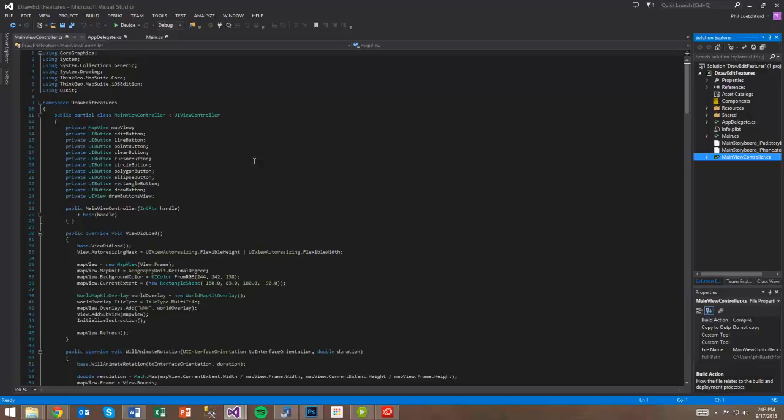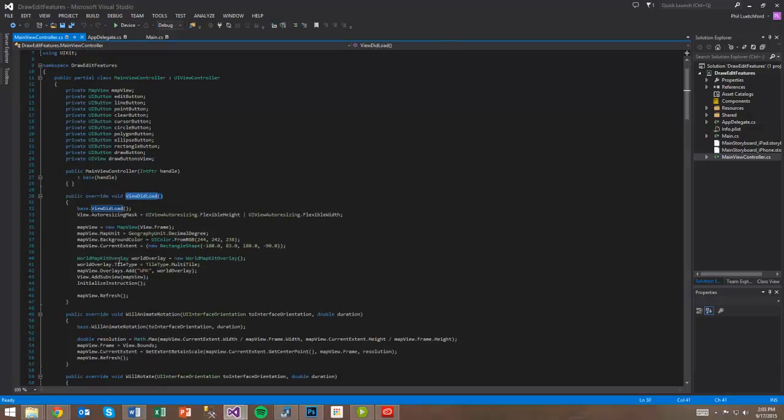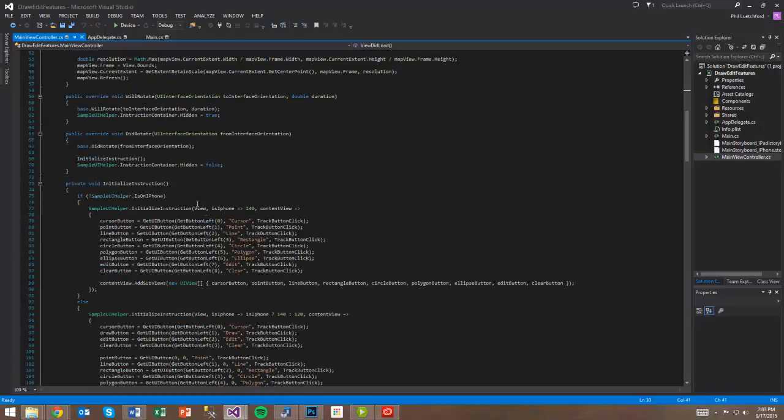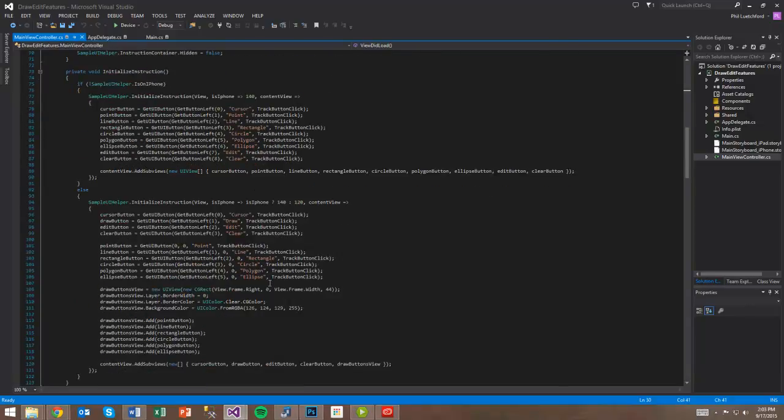Here in main view controller, view did load initializes the map with the world map kit. Initialize instruction right here sets up the instruction toolbar at the bottom of the screen. And you can see here are the different buttons that it's setting up.